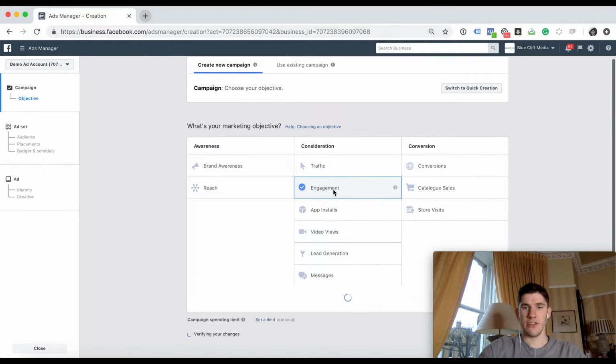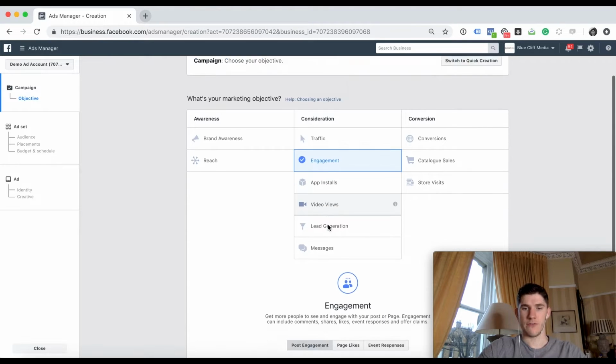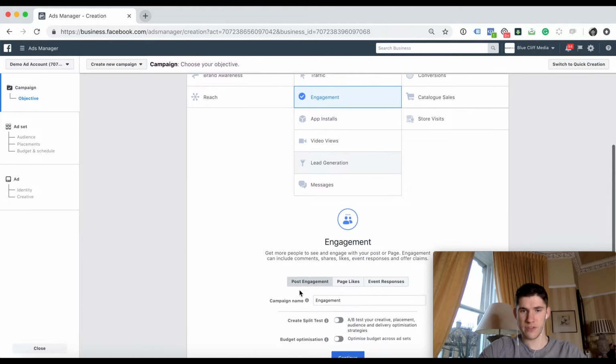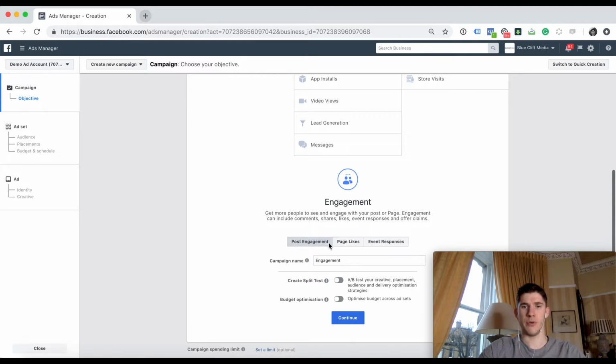If I click on engagement here, this actually breaks down into further different sections. So we've got post engagement. If you're someone that's boosted posts before, this is exactly what this is, post engagement. You're telling Facebook that you want to drive engagement on your posts. You've also got page likes if you want to run a campaign where you get people to like your page, and event responses. So if you've maybe created an event on Facebook and you want more people to say that they're interested or they're attending or they're not attending, you can boost it here through the engagement section.